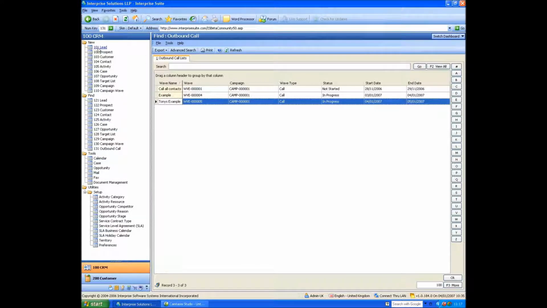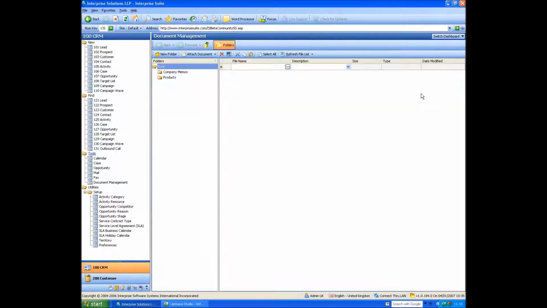So we've been through a lot of the new, and obviously a lot of the find. The only other thing we need to do is finish off on a few dashboards, I suppose. We have document management. The document management within a customer account is for overall documents, so you don't have to have a separate document directory on your network. You can store it all in the one database. You just create as many folders and as many documents as you want.